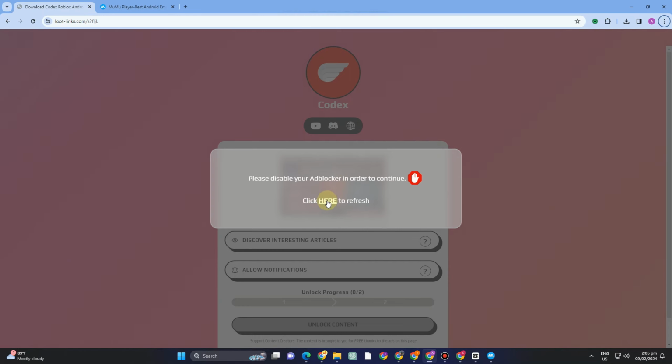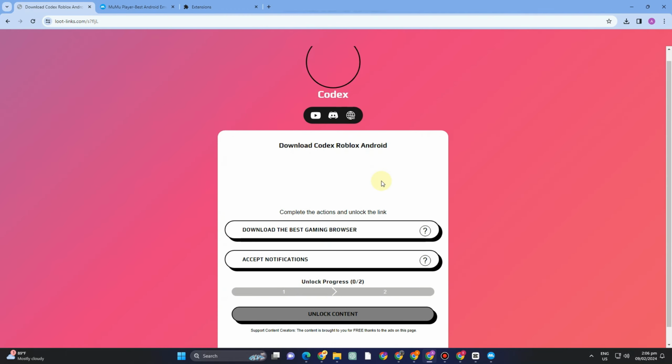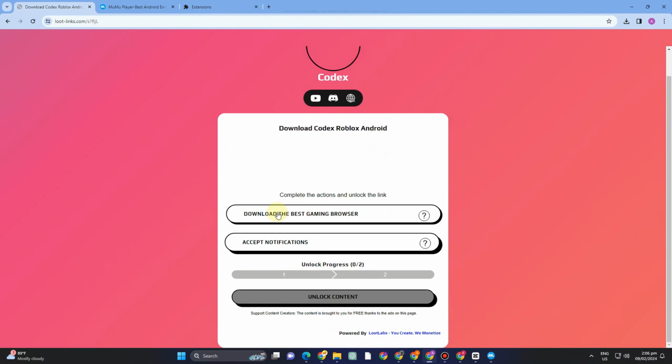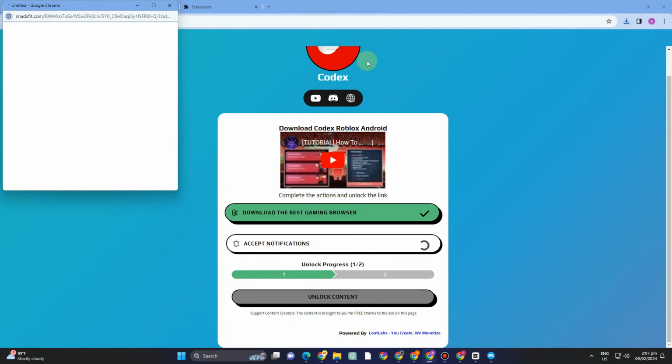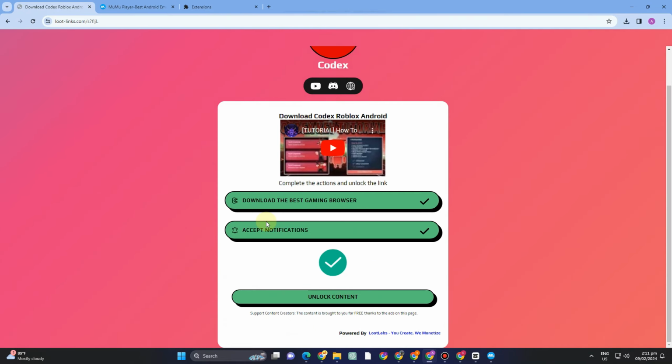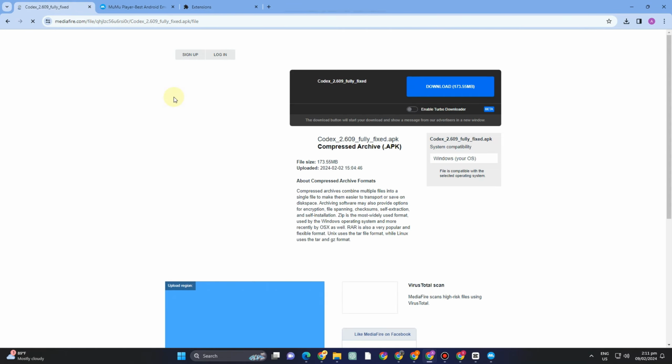Now to unlock content, you have to click the following here. So the first one, we have here download the best gaming browser. You just have to click that one, accept notifications. It will not take much longer, it just takes a bit of your time to unlock this content. Then once you're done with this, you will see that unlock content is now available as it turns green. So tap this one and then it will take you directly to this page.